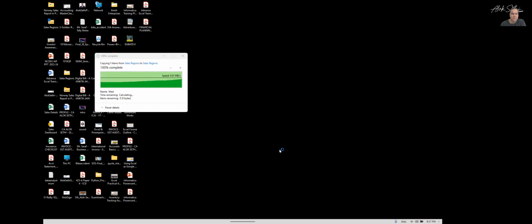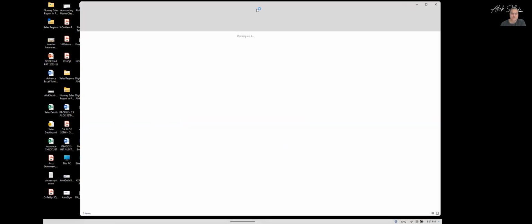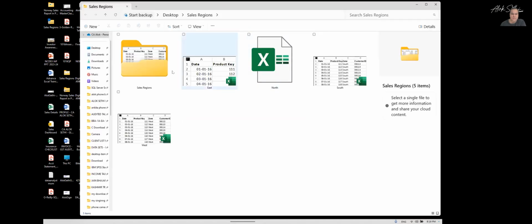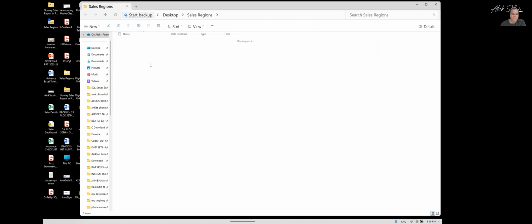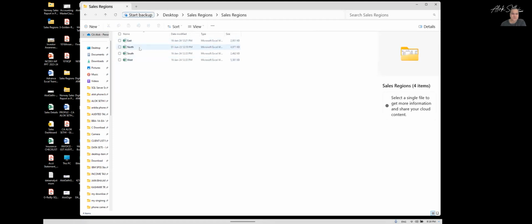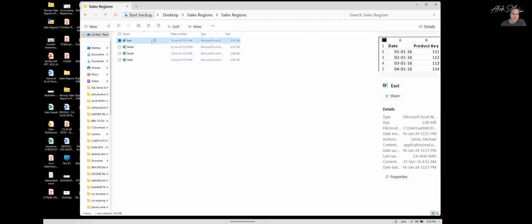Once you extract the files, you will see one folder opening up, and there are four files in this. In the sales region, you will see four Excel files: east, north, south, west. First I'm opening one of the files, the east file, and today we are going to learn how you can connect to this Excel file in Power BI and how you can create a dashboard out of it.